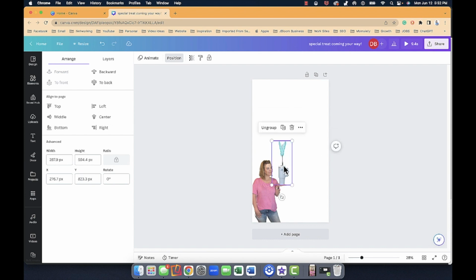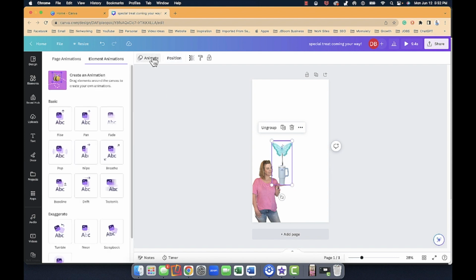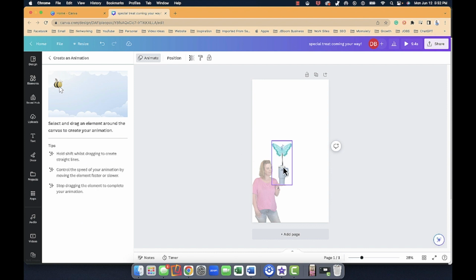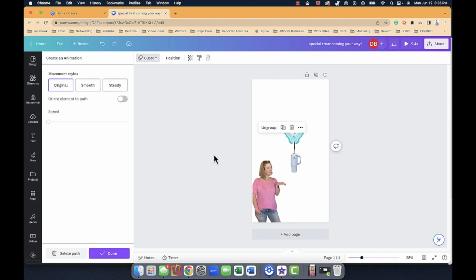And then once I click this group, and it's all outlined in purple, if I click on animate in the top left and click on create an animation, now when I click on this and move it, you'll see this purple line show up. This is the path that this image is going to follow as it travels off the page. If I click on steady on the left-hand side of the screen, it makes it flow just a little bit smoother.